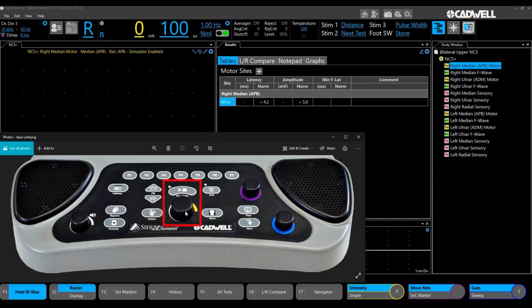Again, the yellow knob, pushing the yellow knob delivers a single stimulation. The run stop delivers recurrent stimulation. You can also hold the yellow knob for a full second to do a recurrent stimulation.